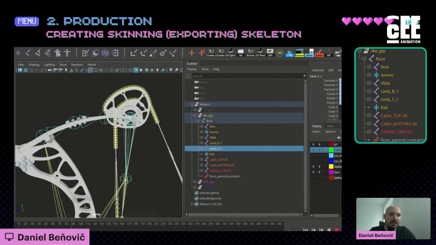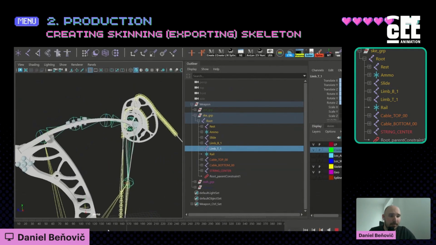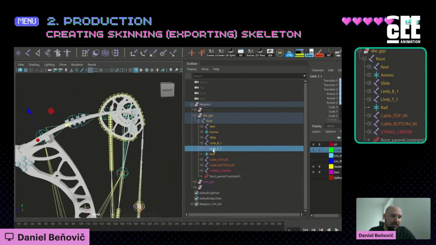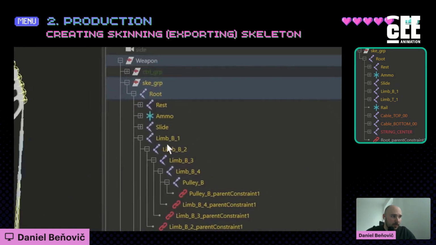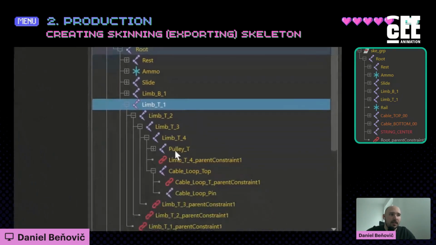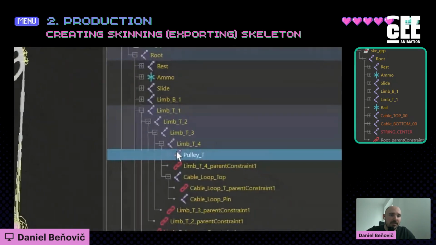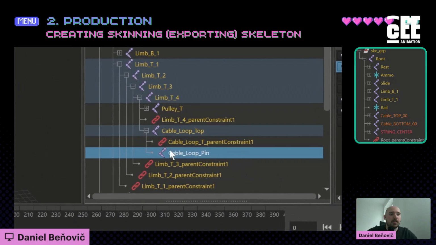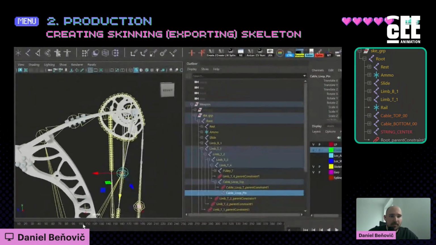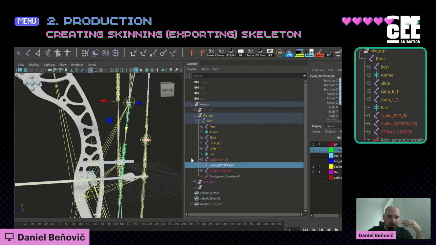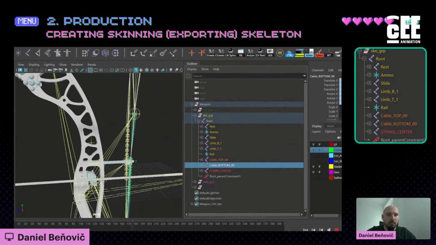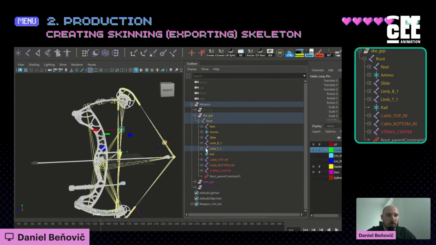Then we have the limbs. Limbs are these things that are bending. They are the part that is connected to the pulley mechanism. We have a limb top and also a limb bottom. There are four bones each, and under the limbs there is a pulley. Pulley bones have these pins under them, and they are connected to the cables. So basically, when you are moving the limbs, you are also moving the pulley, and then you are moving the pins with it.